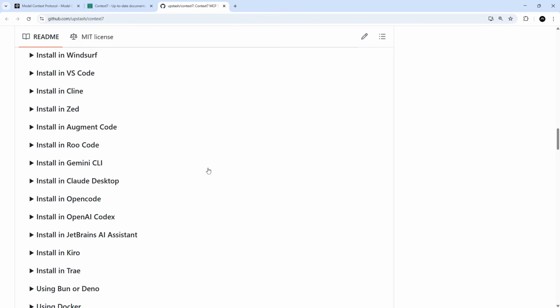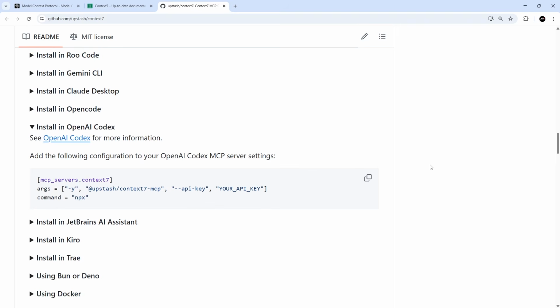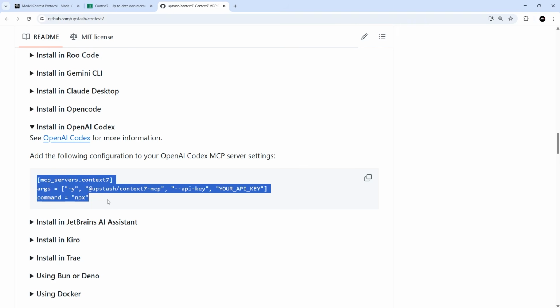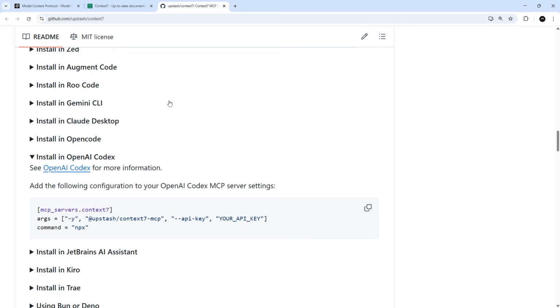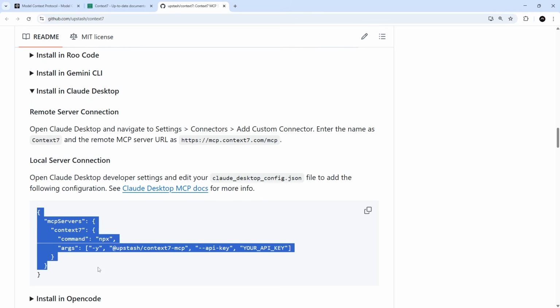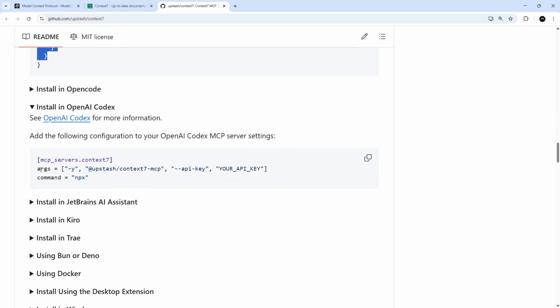In our case, we want to scroll right down to the OpenAI Codex section and expand it. When we do that, we can see this little bit of configuration code, which we're going to copy. Now, if you've used MCP servers with other tools like Claude Code or Copilot or something else, then this configuration might look a little bit different. And that's because in Codex, we use a TOML file to configure things like this, whereas in a lot of other tools, we use a JSON file. Notice right here as well is where we'd put the API key that we just grabbed. Anyway, let's copy this and head back to the code to set it up.